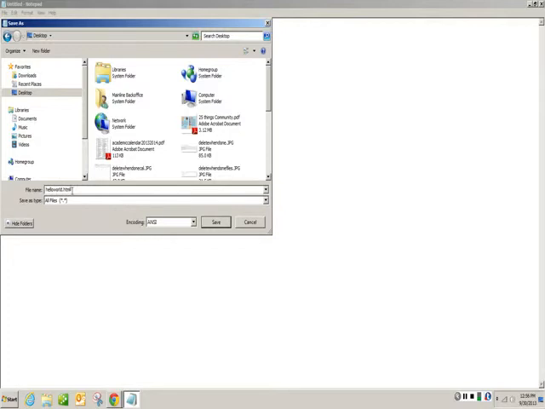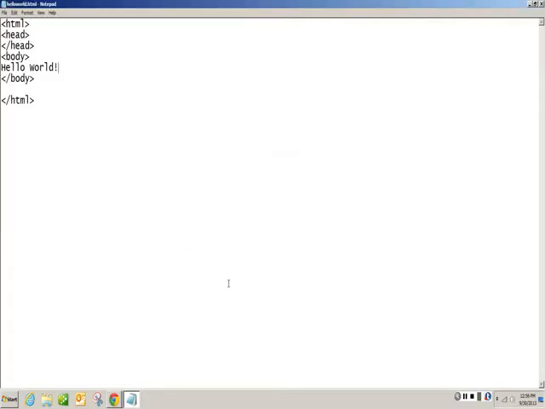Hello world.html, click Save. Alright, now I'm still in Notepad. Nothing exciting happened other than that I've typed up basically the gist of a web document with some content. And I saved it. Now this file is saved and I want to see it in a browser.